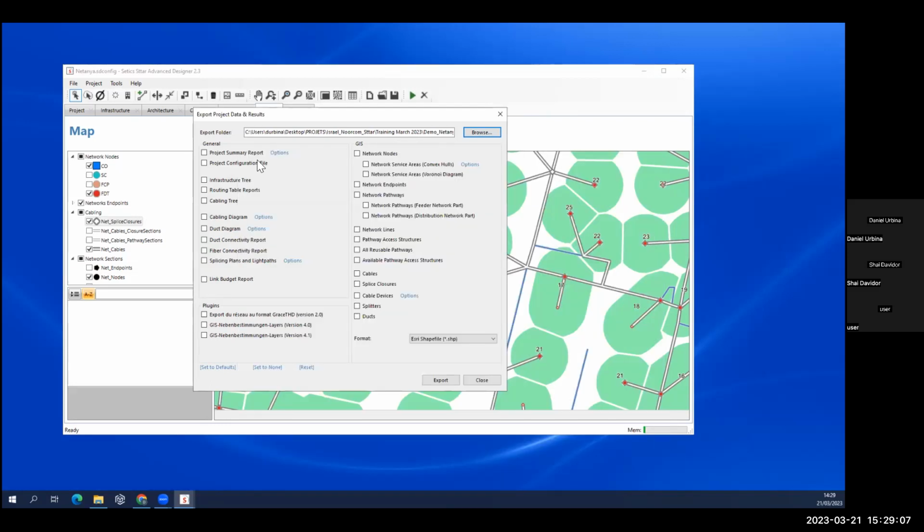Here are the possible reports, or layers, that I can export. So I'm gonna export all of them. The GIS, network nodes, network endpoints, network pathways, feeder distribution, network lines. Some of them are auxiliary layers for other uses. For example, here I have pathway access structures, and all reusable pathways, available pathways. So this is all the input data, and this is the data that was actually used.